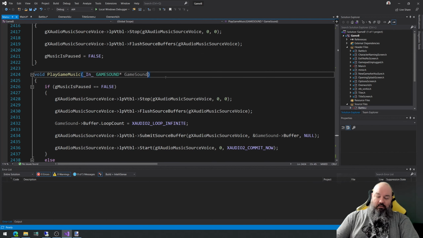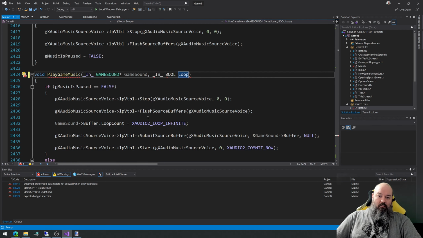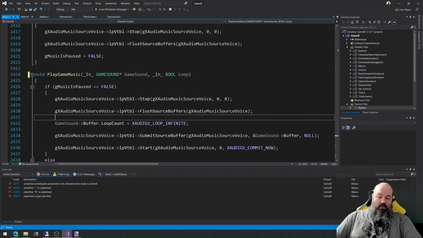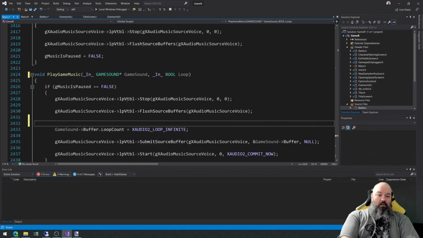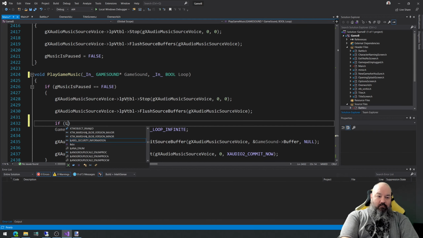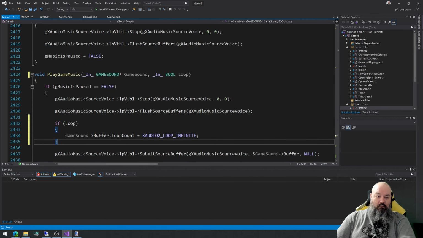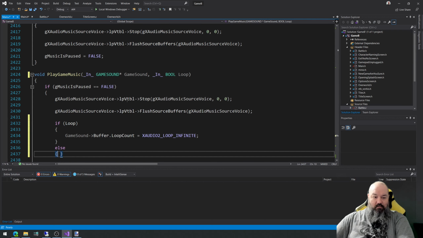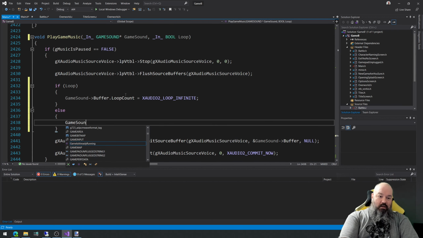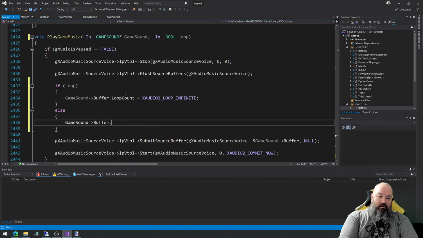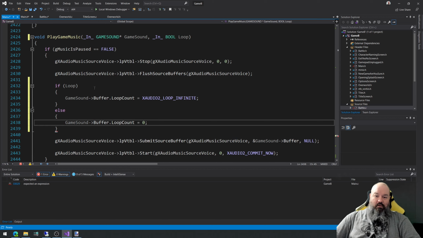Main.c. Do the same thing here. We'll add bool loop. Again, IntelliSense thinks it's an error right now. Don't know why. If loop, then we do that. Else, I guess we should say game sound buffer loop count equals, I don't know, 0, 1, what should it be?